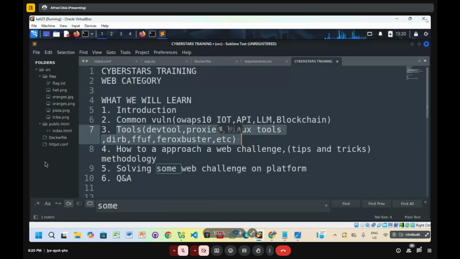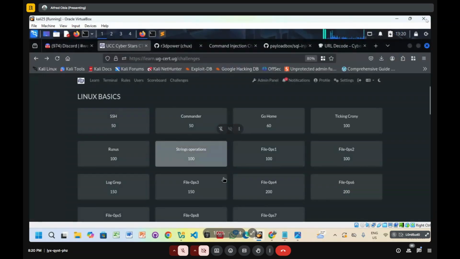Okay, now how does someone approach a web challenge? Because I know I might have been talking and someone is like, what is this man talking about? You really don't know. So you need to know how to approach a website, especially when it comes to solving CTF challenges.